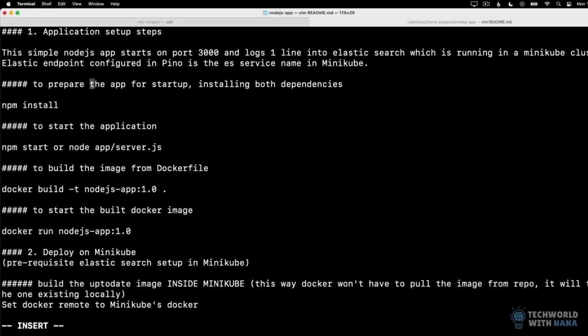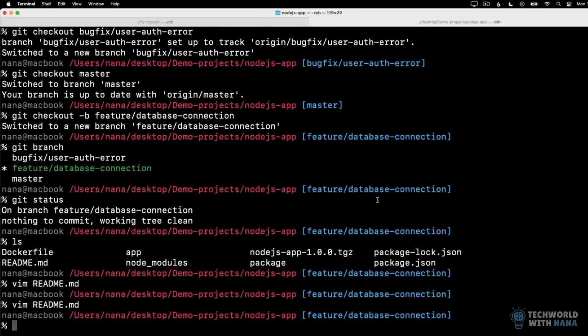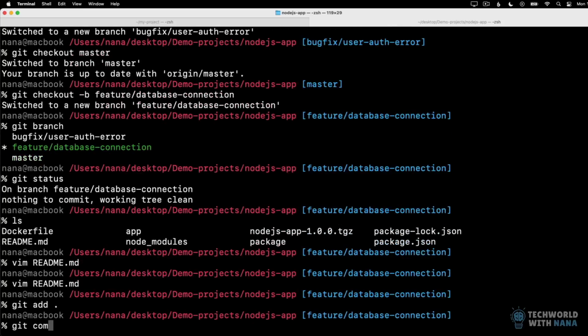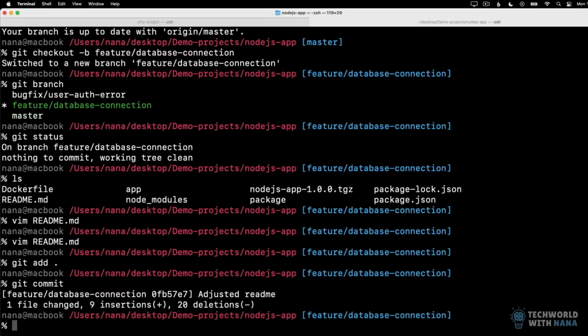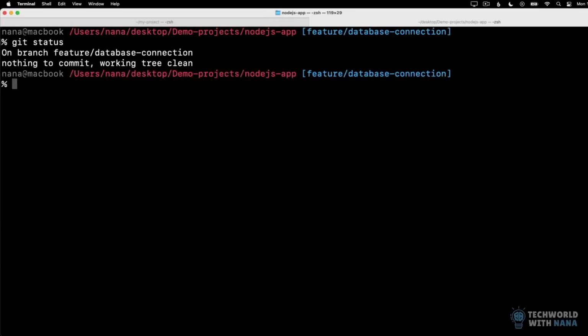Let's just change this here, installing all the dependencies. All right. Of course, in a realistic case, I would change some code that actually connects to the database, have some code changes, and then I would commit those changes. Let's say, it doesn't really matter. And let's clear this up and do git status. Nothing to commit, but I have a new commit to push to the repository.